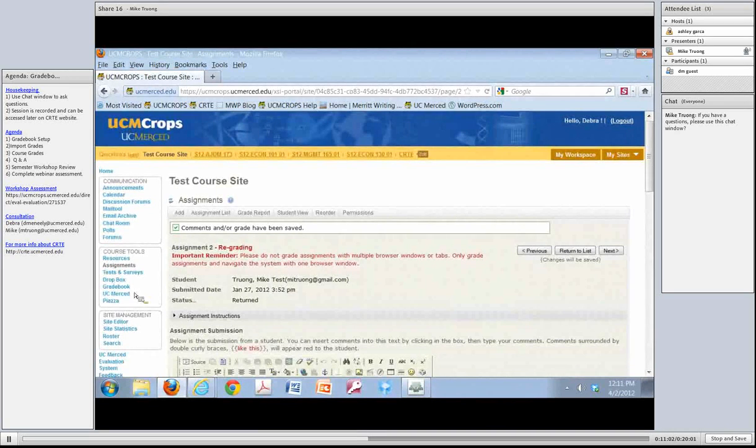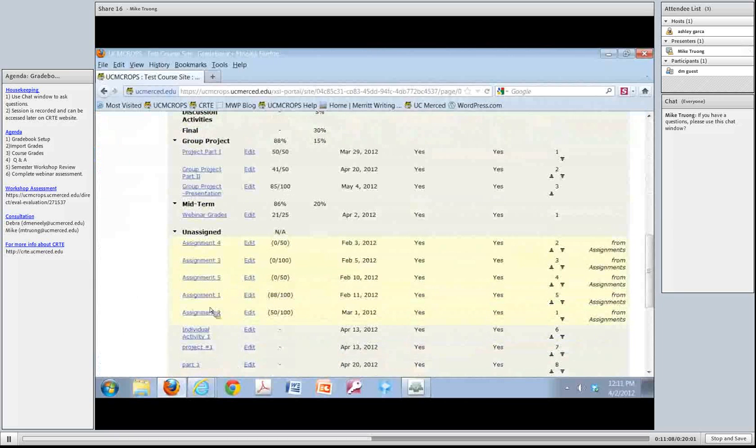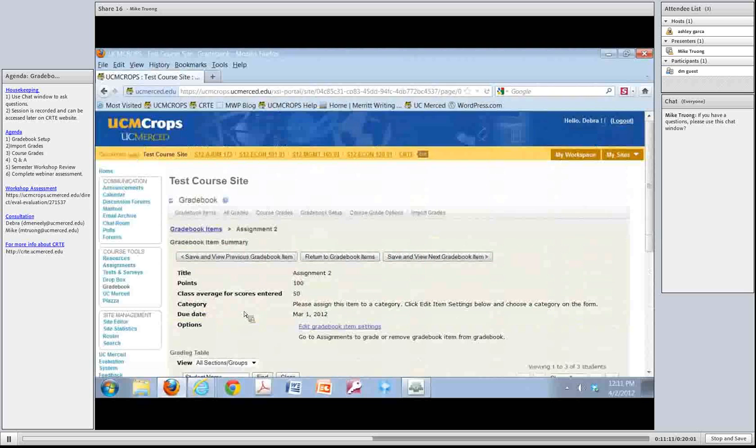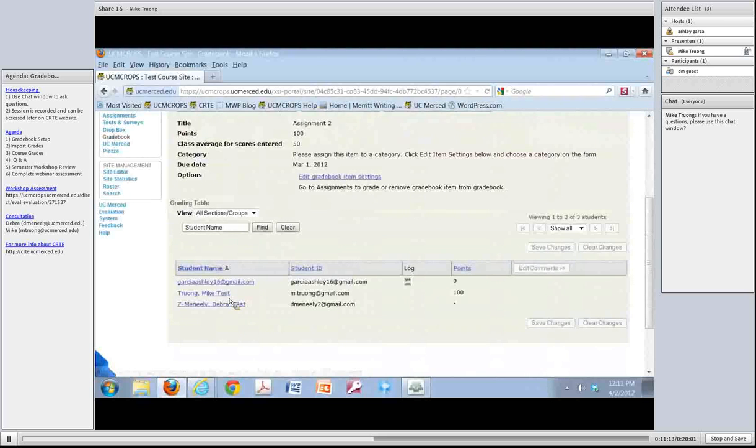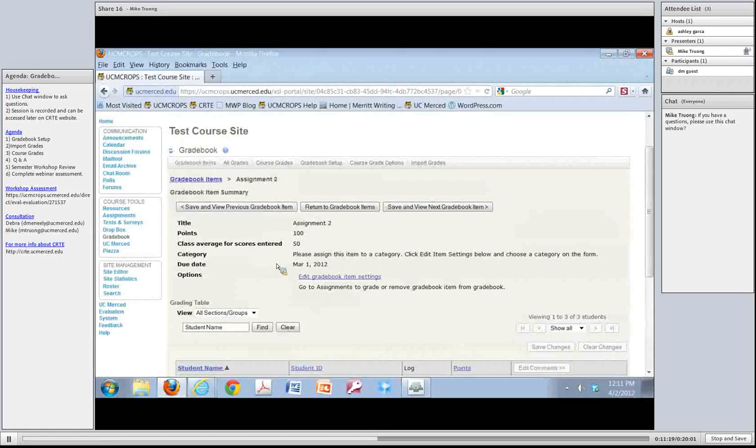Now, when I go back to the gradebook, it should go ahead and show under assignment 2. And when we look at Mike's grade, it's now 100. So that's how I was mentioning it's integrated with the different tools within Sakai.